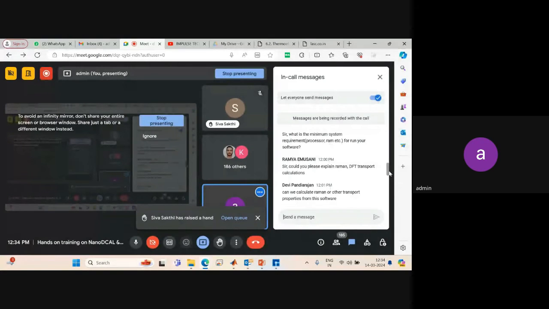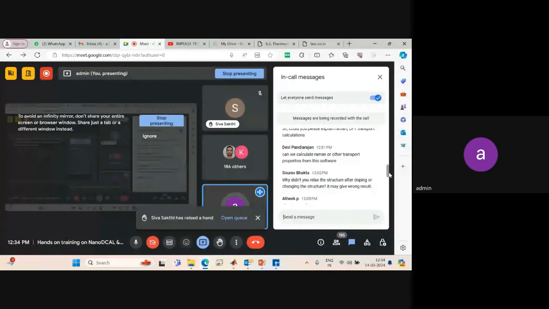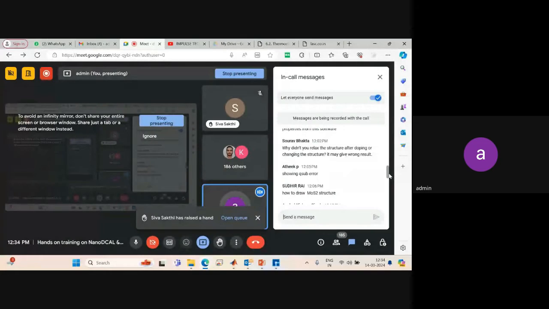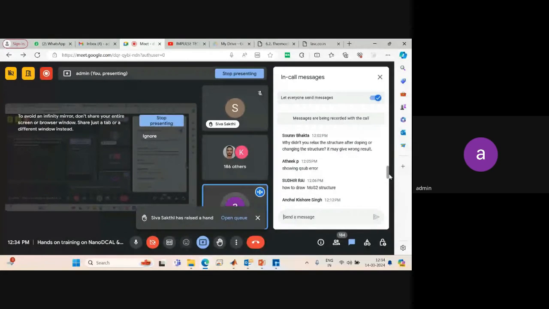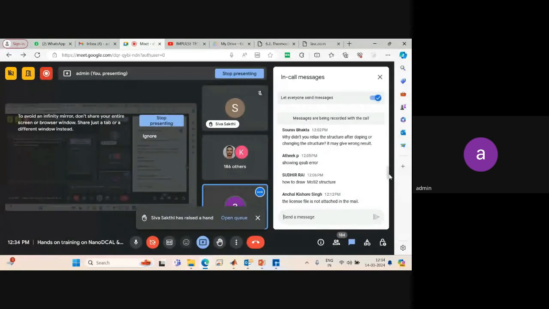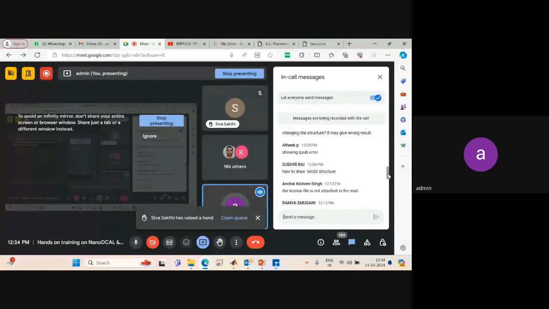Raman property is possible. I already shared the video. Even from the second session, we can also try to cover some properties. Those who are getting some Qt error, there may be some problem in the system. We can look into it later on. MoS2 structure is possible. You can get it from the library also. So if you do not get the license file, I can share it by email or WhatsApp. You can contact us on WhatsApp.